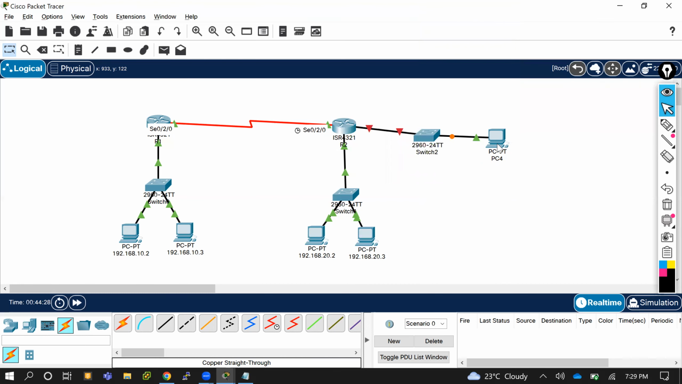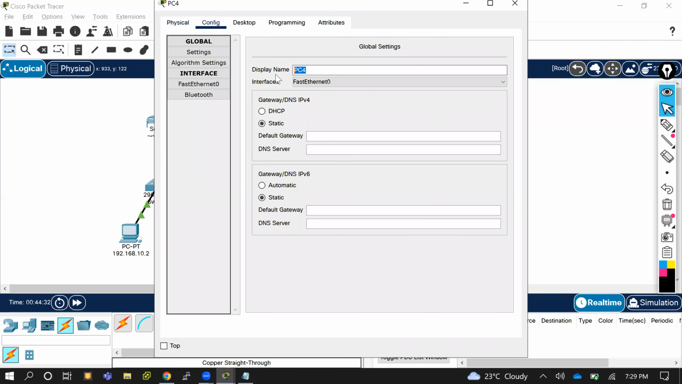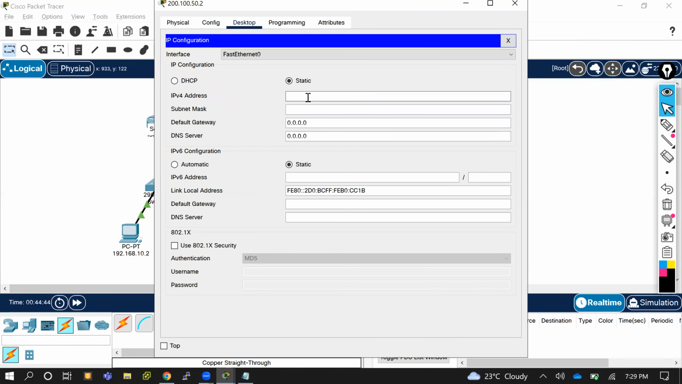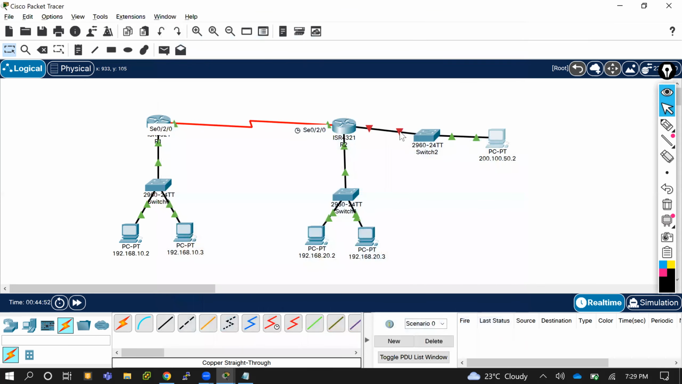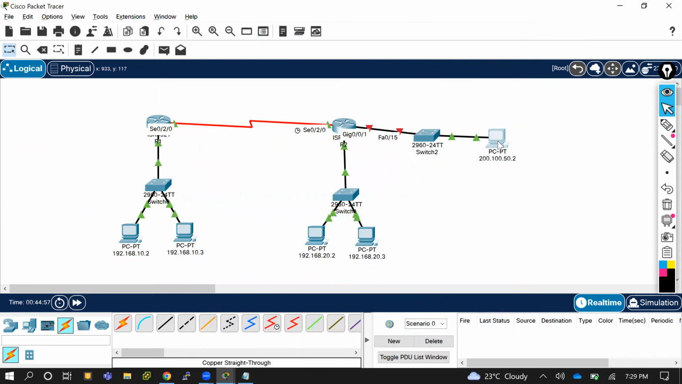Okay. Now this is a different network. This is a different network. So 200.100.50.2, this is the IP address I have taken, right? Okay. I'm going to assign the IP address. Subnet mask, default gateway is 50.1. This is the PC actually. Now in the router, yeah, gateway.